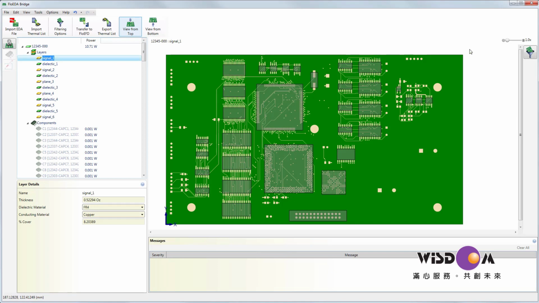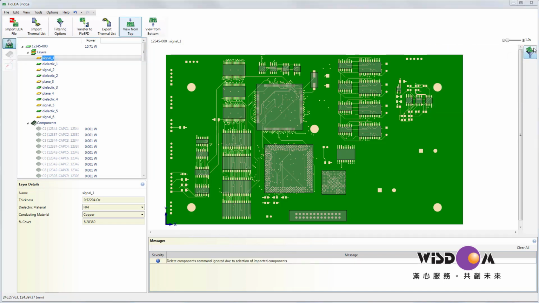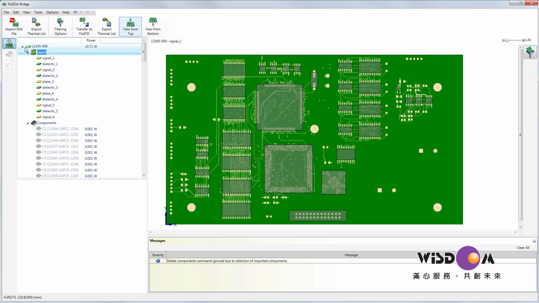If your design contains a lot of detail, you can simplify the design by filtering out individual or groups of components before transferring to Flow EFD. The Filters dialog box opens and we have several filtering options, such as component types and sizes, as well as filtering out the holes in the PCB. Filtered components are grayed out in the model tree and removed from display in the graphics area.